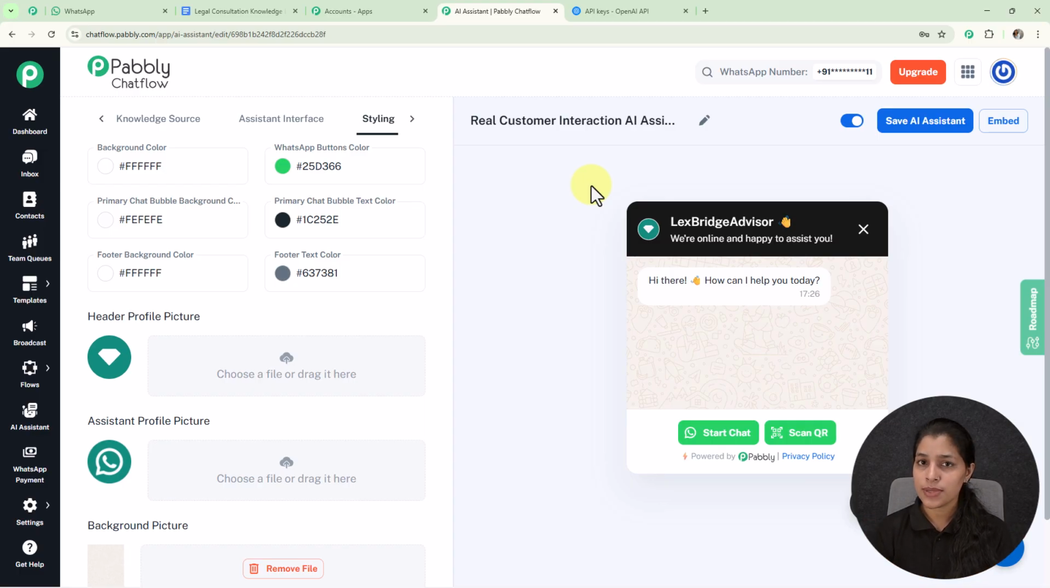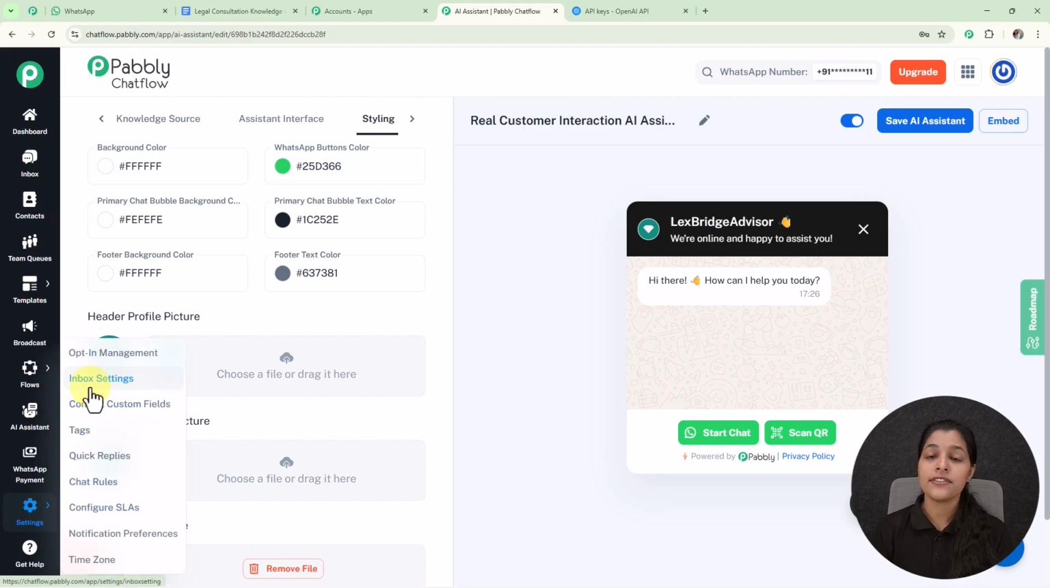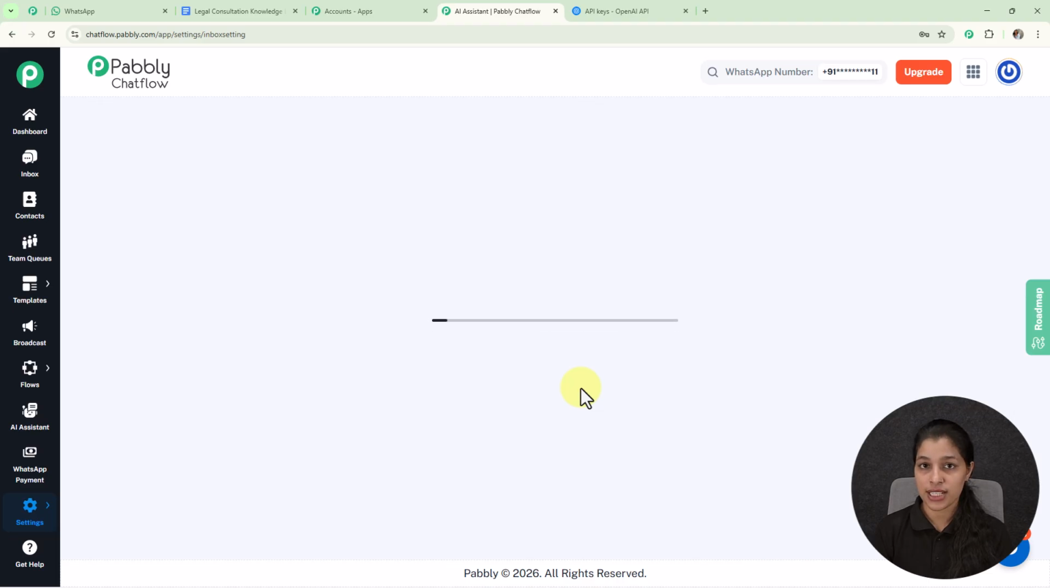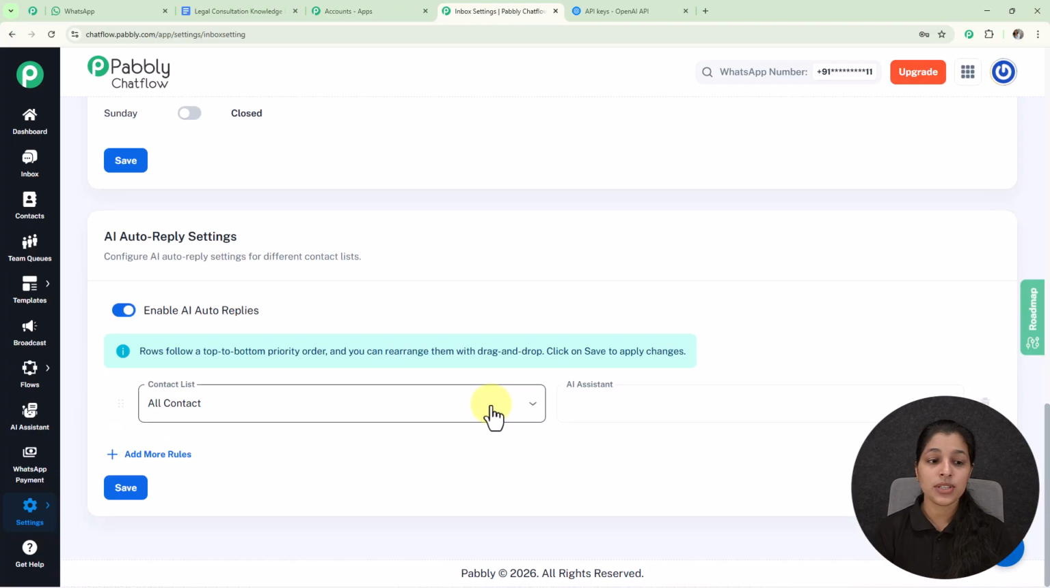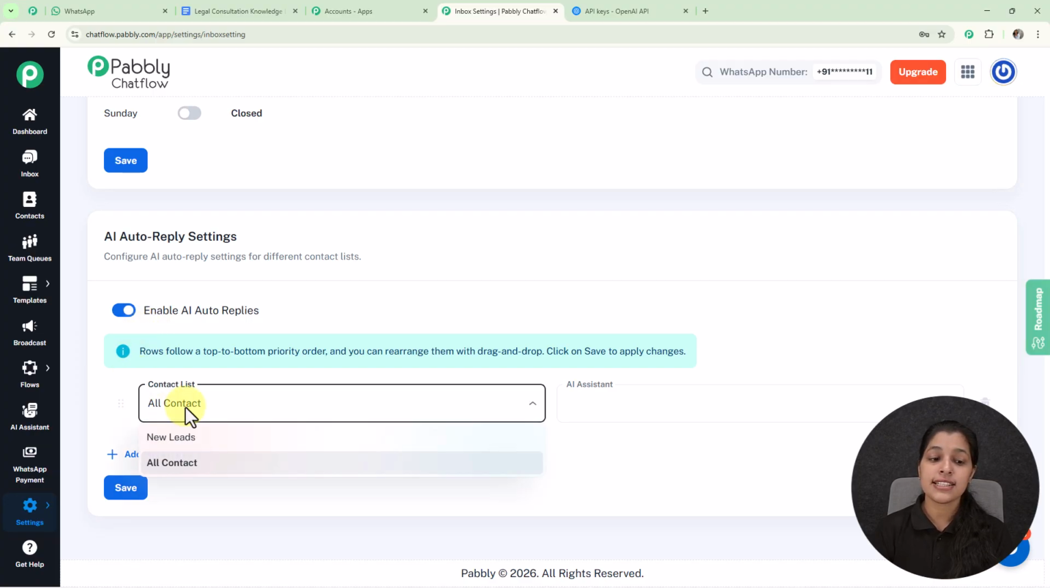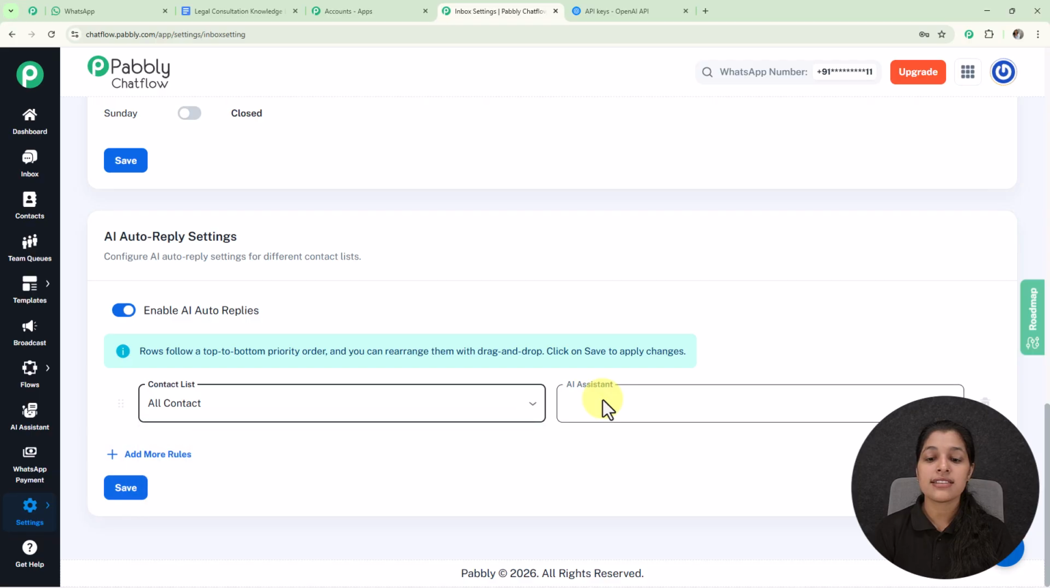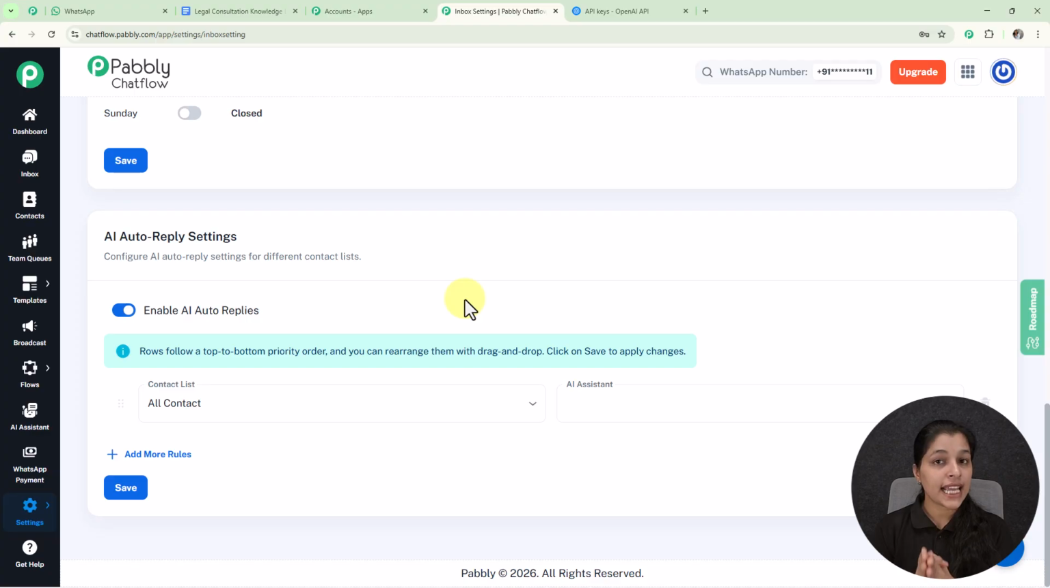And now if you want to enable this AI assistant for all your contacts, then you just have to go towards the settings, and here we are getting this option for inbox settings which you have to select, and you will land on this inbox settings page where you just have to scroll down, and at last you will be getting this option for enable AI auto replies which you have to keep enabled. And from this field of contact list you can select either all your contacts or a particular contact list for which you want to enable this AI assistant. And from this field of AI assistant you can select the AI assistant which you want to enable. And this is the simple way for enabling AI assistant for all contacts or for a particular contact list.